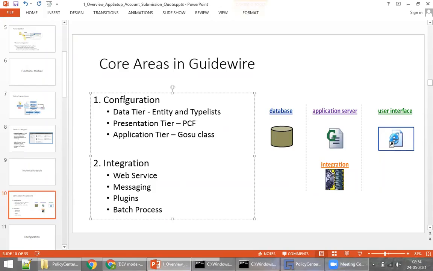Under configuration, there are three main topics. It is an MVC architecture, which stands for Model View Controller. With MVC, first we'll be looking at the DB side. First we'll be covering all the databases.